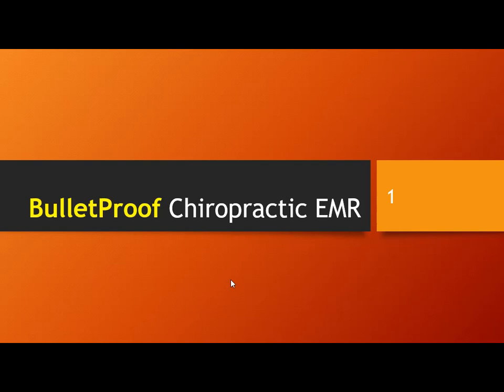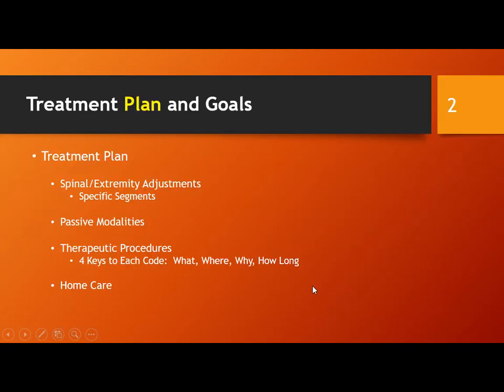In this video, I'm going to show you how to document treatment plan and goals on the initial visit. Treatment plan, you want to make sure that you document if you perform any adjustments, spinal and or extremity adjustments. The key to this is you've got to document the specific segments that were adjusted. So you've already documented them under your objective findings, under the A of part, so we can bring them over from there to the treatment plan very easily and automatically.